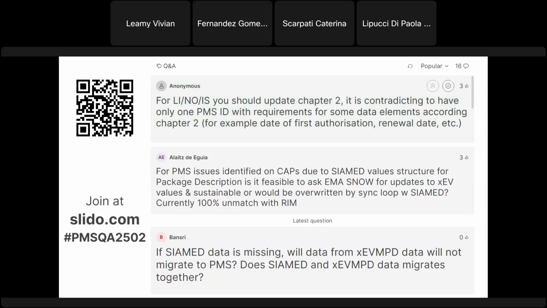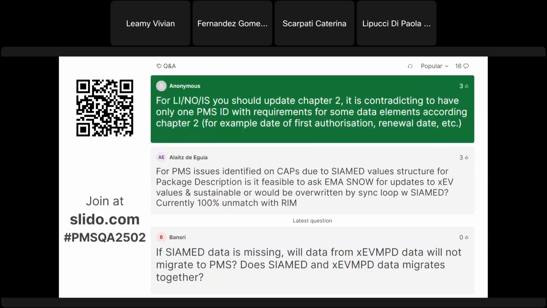Okay. Next question. So for Liechtenstein, you should update Chapter 2. It is contradicting to have only one PMS ID with requirements for some data elements according to Chapter 2. For example, data first authorization, renewal date, and so on. Yeah. We will review this. We take the comment on the Chapter 2 and we will have a look at it. Perfect.